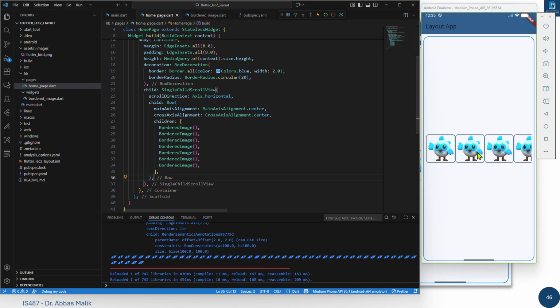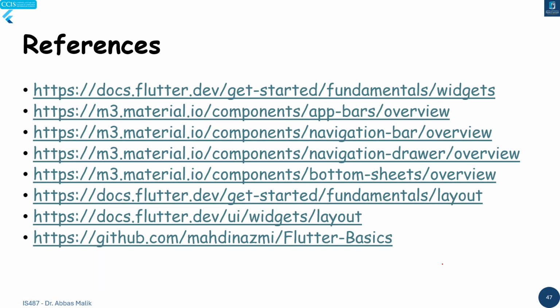Okay. So now if you look at that, because I can scroll it, it is removing that warning message that your widgets or your UI elements are going out of the screen. So these are a few things. And then the next thing is the references for this lecture. So that's all. I hope you have enjoyed the theory as well as the practical part.